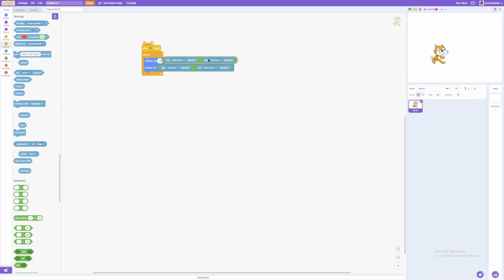So if you drag this out and you click it, you can see that it's 0 because I'm not pressing the key. But if I do press, it will be 1.